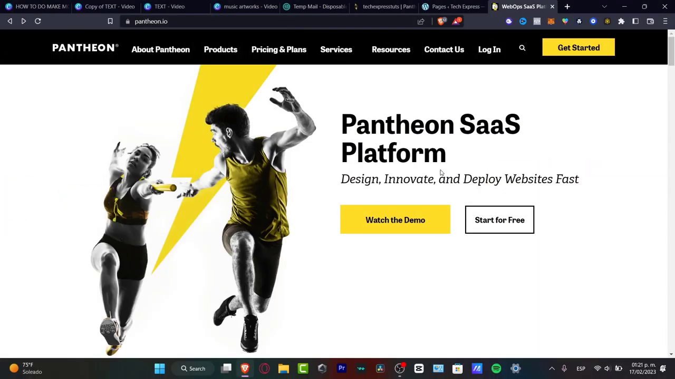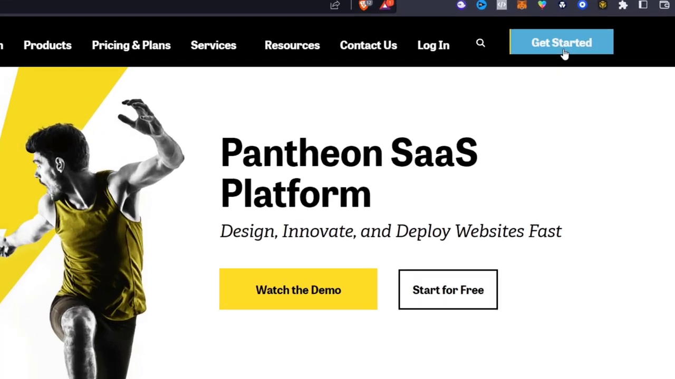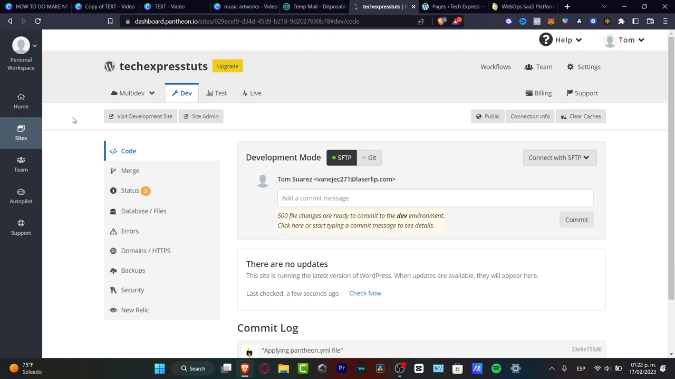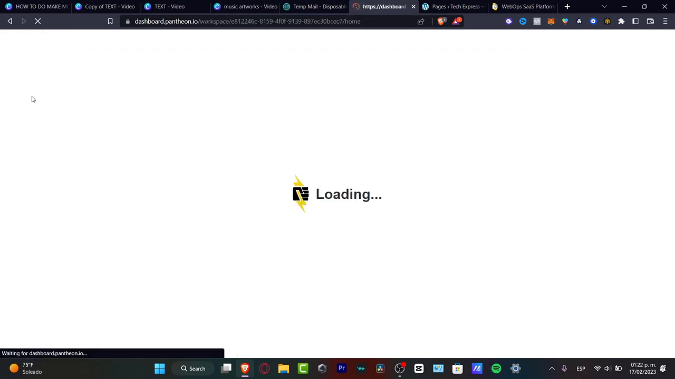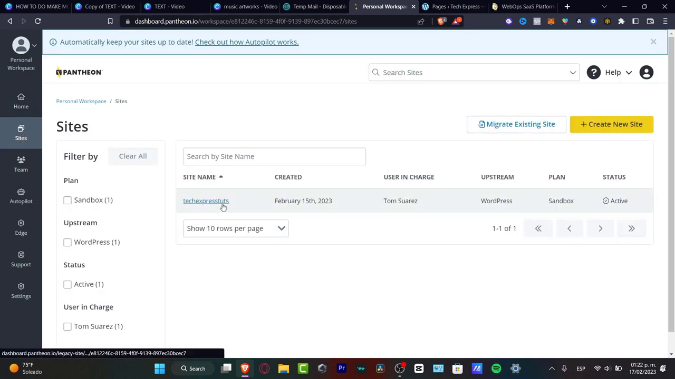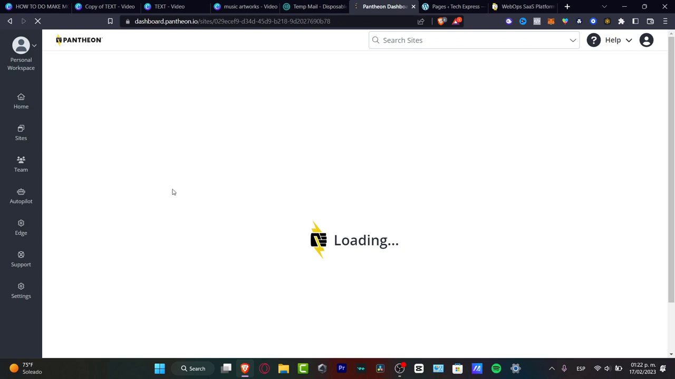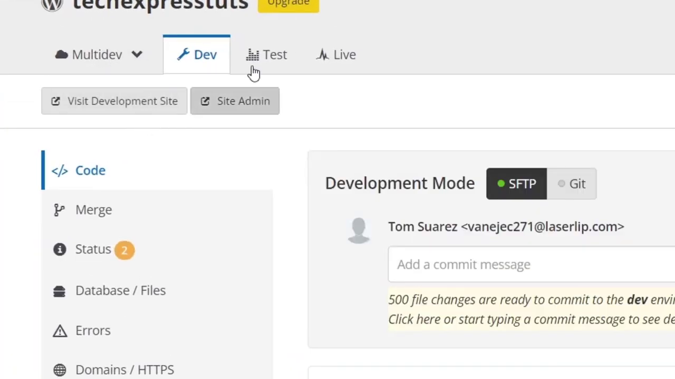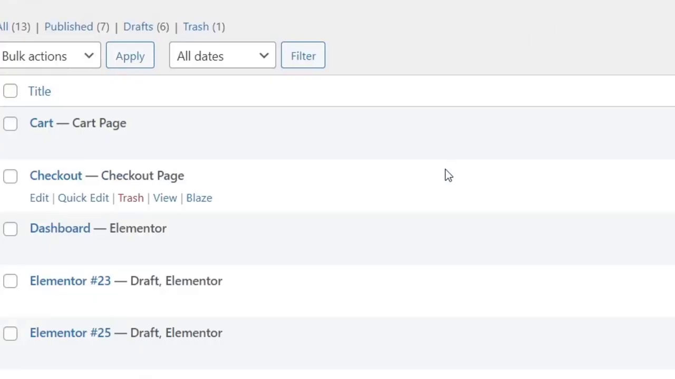So if I go here into pantheon.io, I'm going to go into get started, and once I have my account, here's going to be appearing my dashboard. It's going to be really easy, guys, just go into the home section and hit create your site, and once you have created a new site, it's going to be appearing here. And lastly, what you want to do is to open the one that says visit the development site, which is actually in here, and then you will be ready to get started with WordPress.